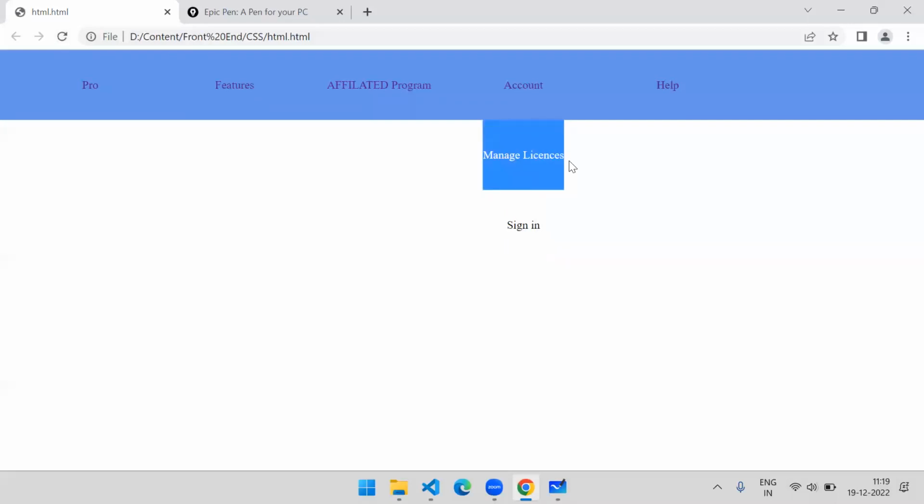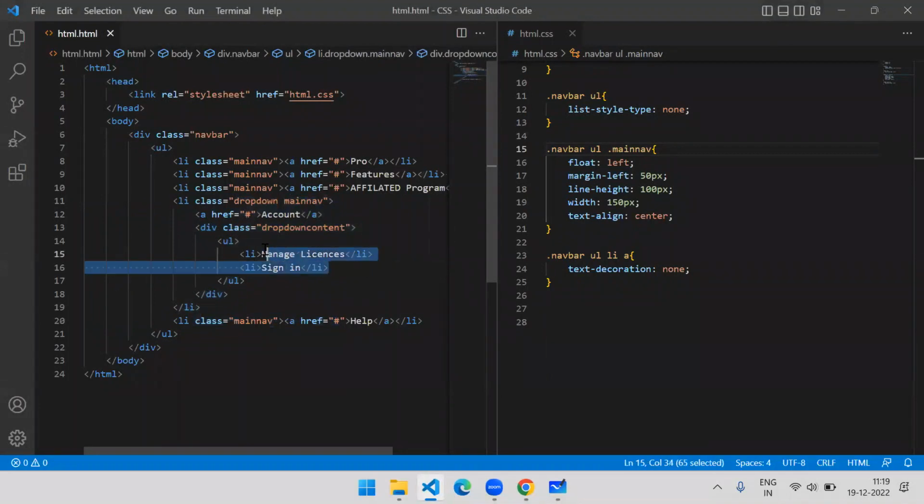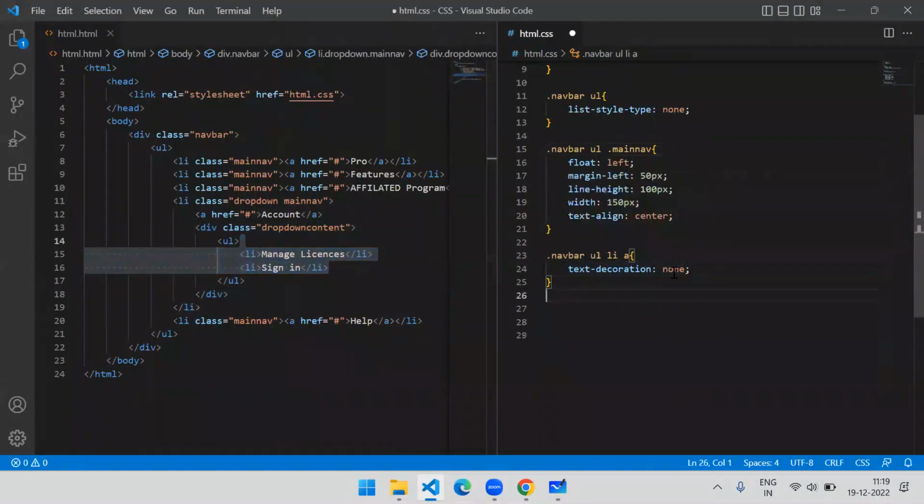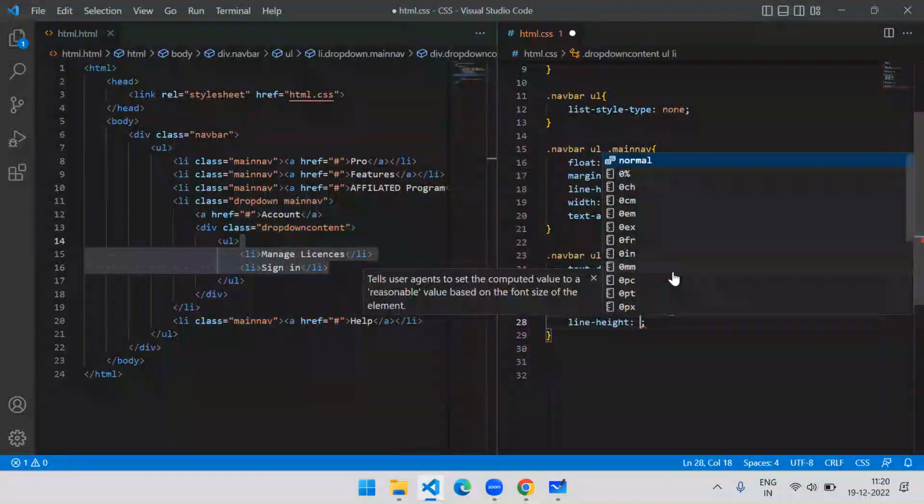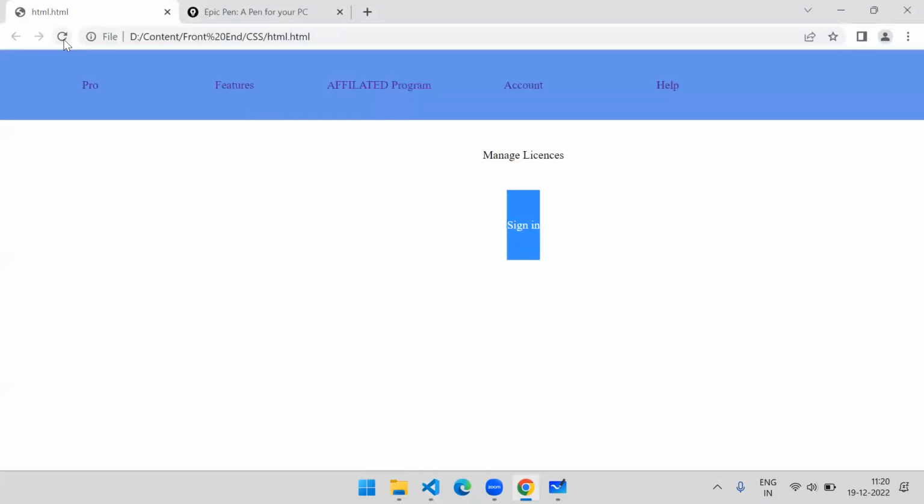I don't want this line height to be applicable for this inner li. Inner li means what? Where is my li? Here it is, inside the drop down content. So I can add the property. I will say drop down content space ul li, and for this li I will say line height, and I don't want that much. I will say 50 pixel, and it may reduce.